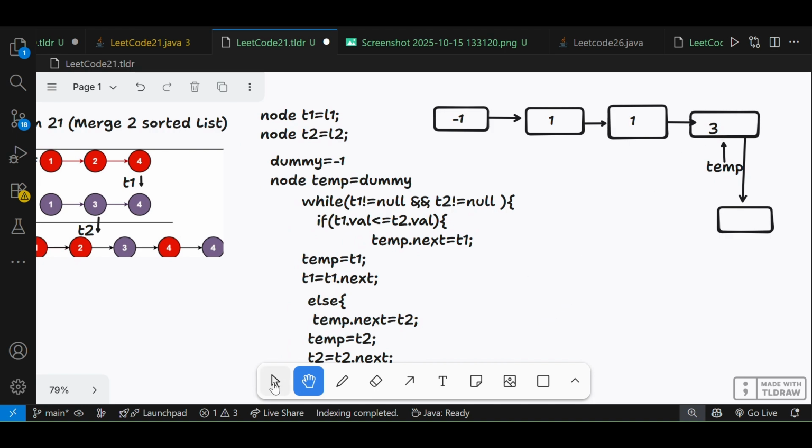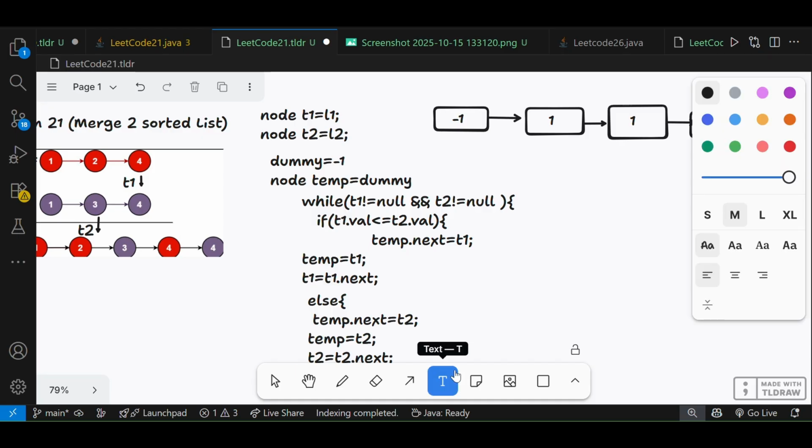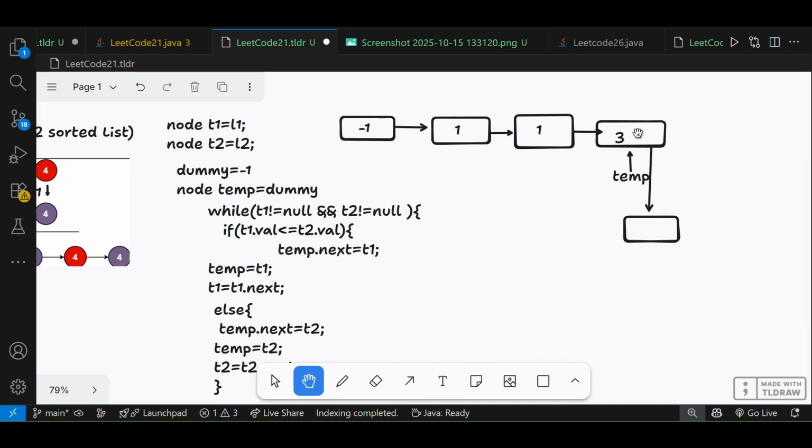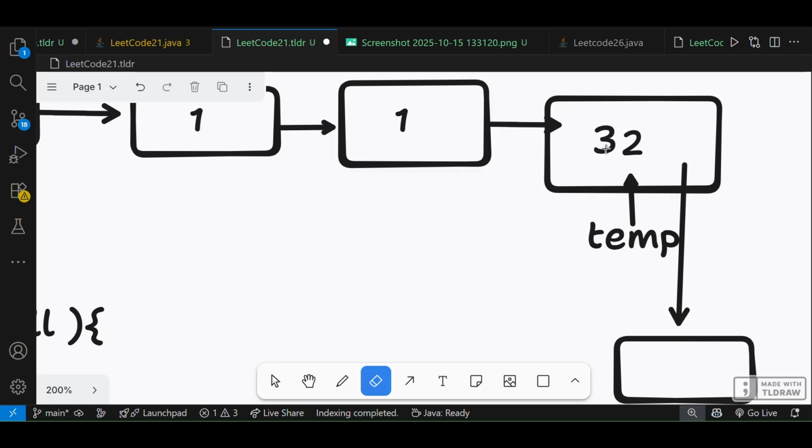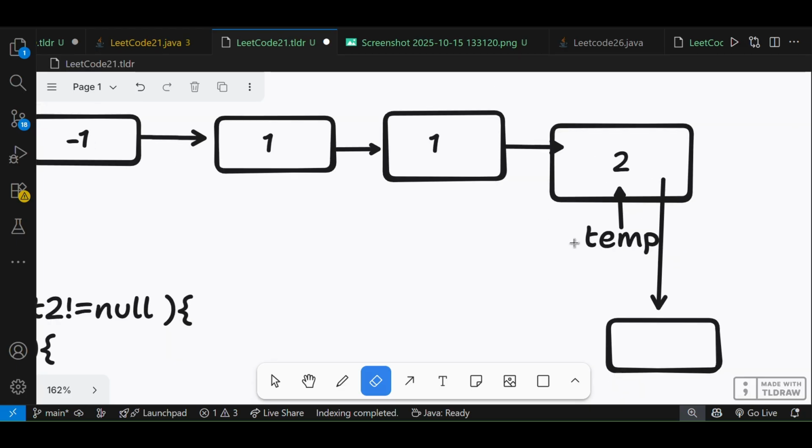Oh, sorry. I made a mistake. 1, 2. Where will be 2? I made a mistake. I am storing the value here. My value will be here. It will be 2 here. And I just did it. Okay.